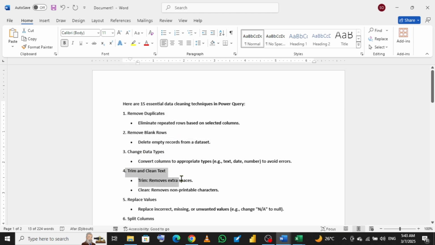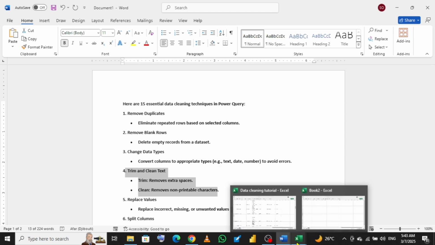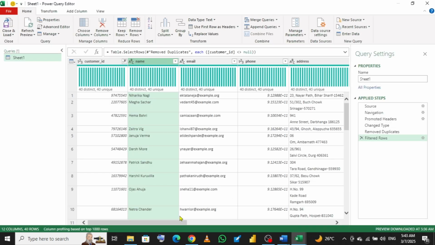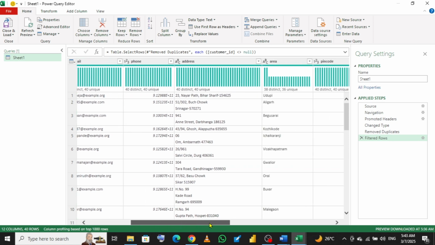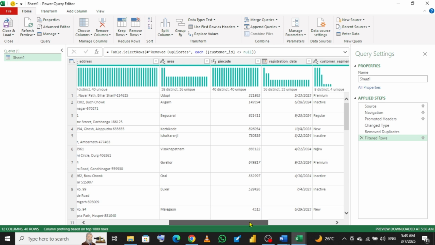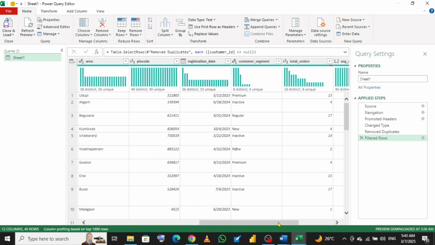Now we want to go to trim and clean text. When it comes to trim, I'll just talk about trim. Trim has to do with removing leading and trailing space. When you're writing anything in the computer and you have extra space, the system sees it as a different entity. Let's say, for example, you want to write "new", and you wrote "new" and added a space, and in the other row you just wrote "new". So the system will see those two entries as different entries.